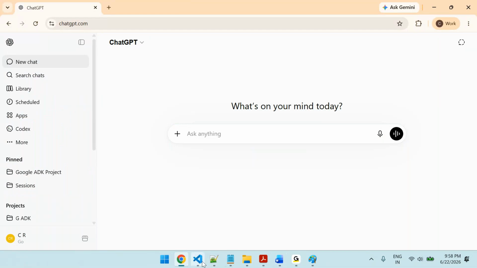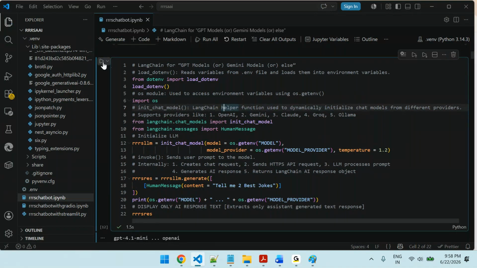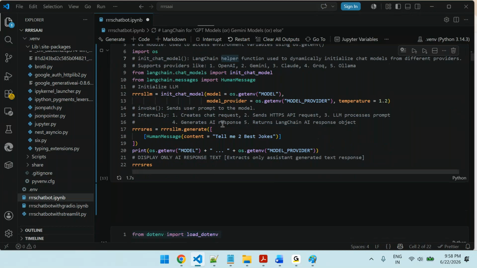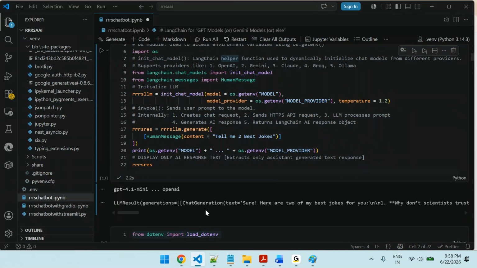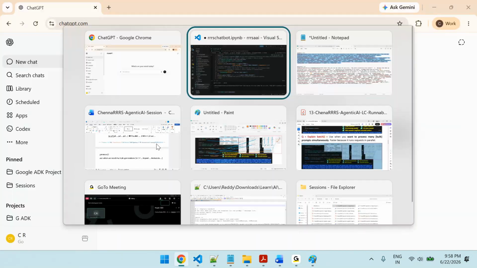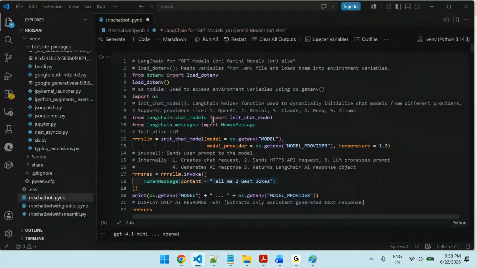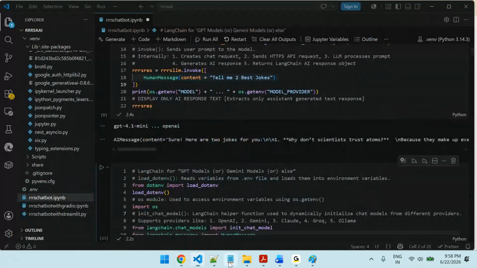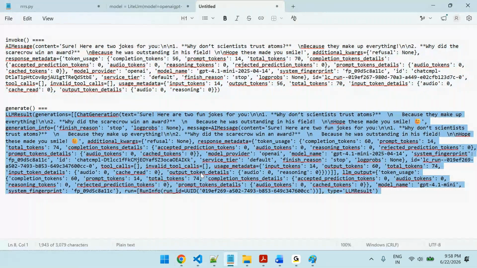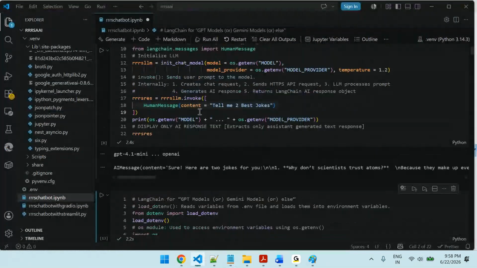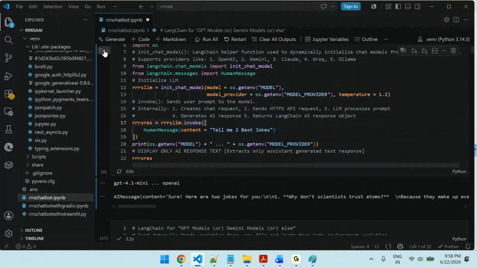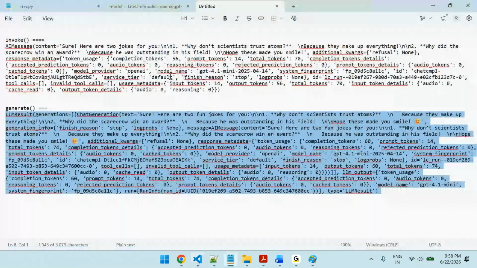If you see this, here is the generate method. I just executed it, and you are getting this. Sorry, this is the generate method. I executed it and put the response here for easy understanding. Now, the same thing I am doing with the invoke method: executed and put the response here.